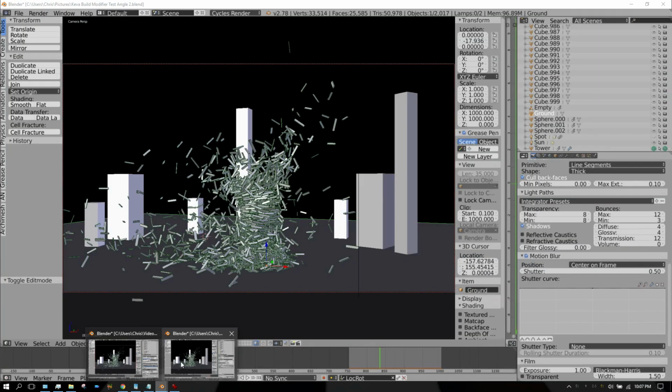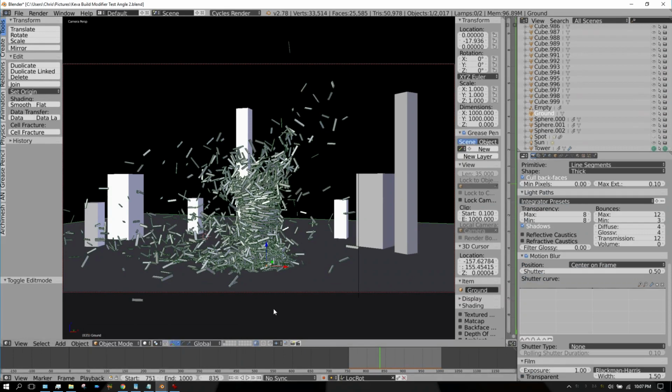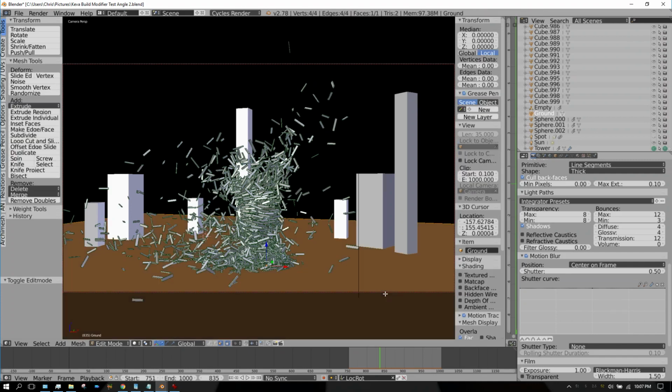I have the same project opened up from two different locations, but it's the same exact project. This right here is the one with the glitch. All the settings are exactly the same with one difference. The difference is this ground plane. If I go into edit mode, you can see it's all one face. It's just one big piece.